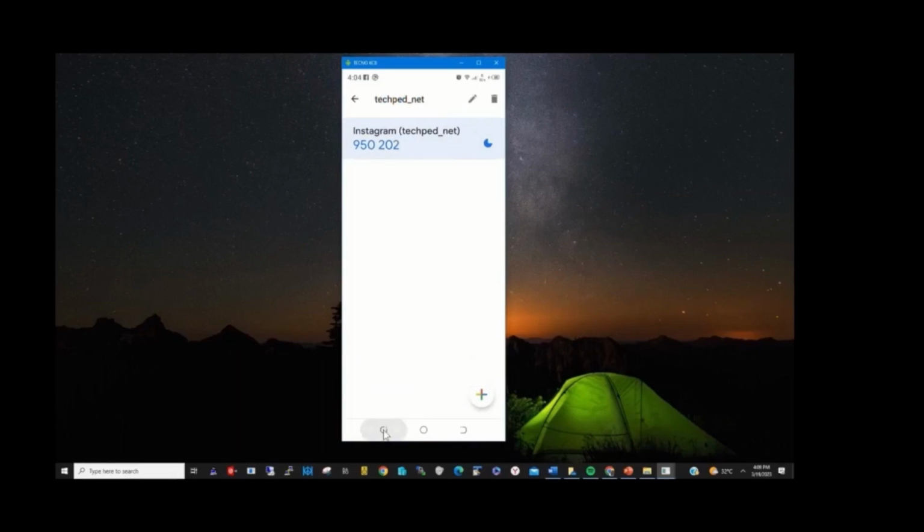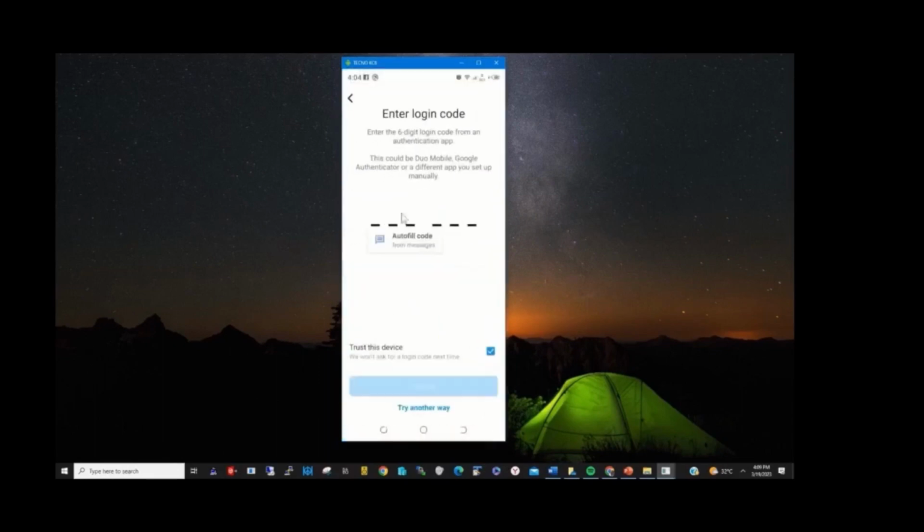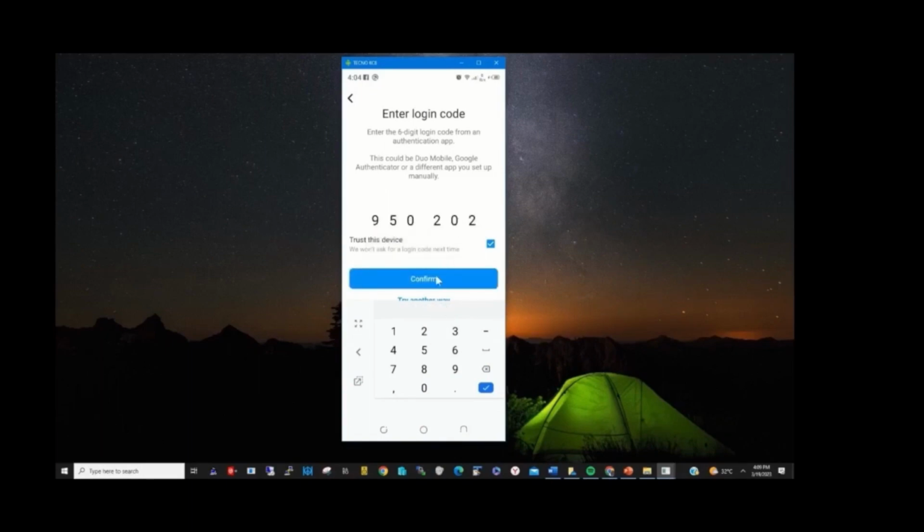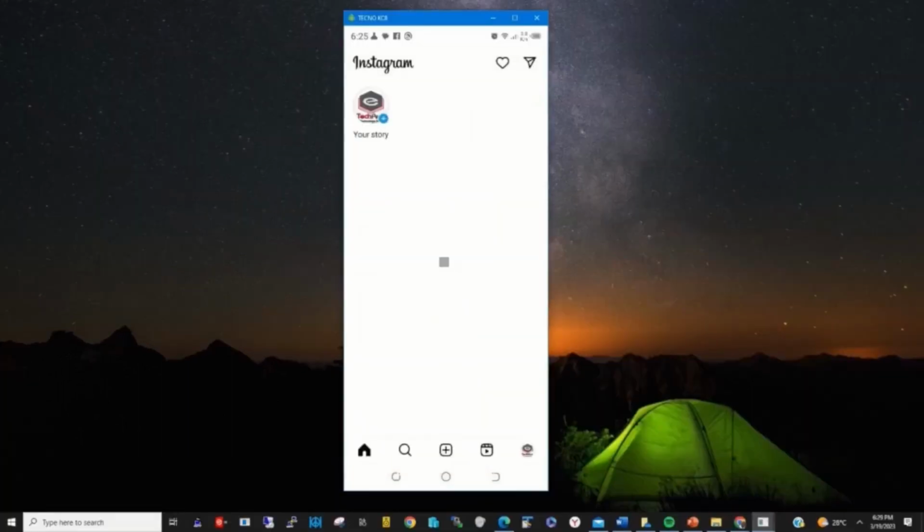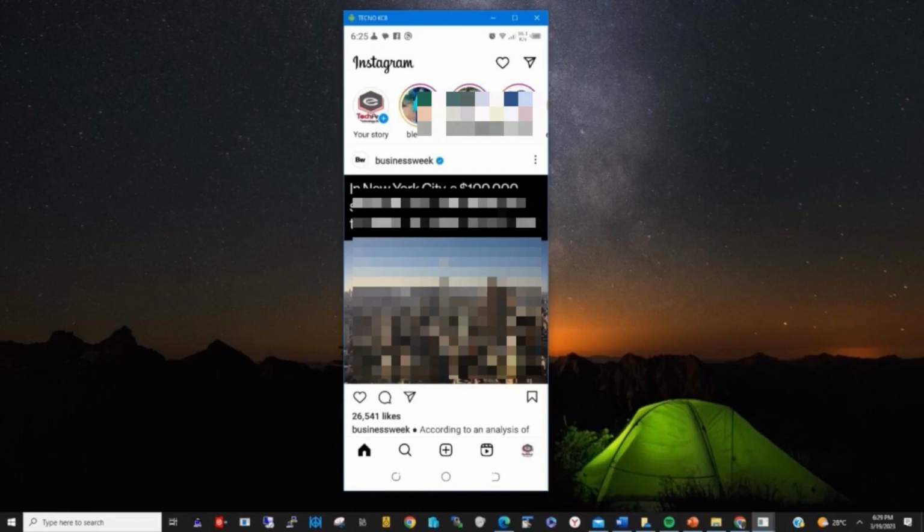and straight to my Instagram mobile app, then I paste the 6-digit code. I click on confirm. This will confirm login to turn off Google Authenticator app or turn off Authenticator app. For my Instagram account, I click on Home.